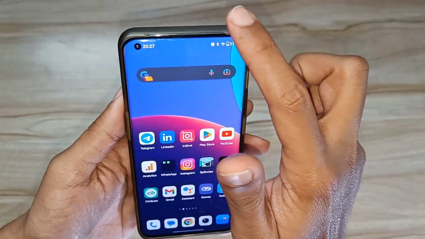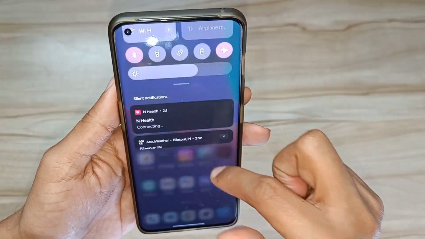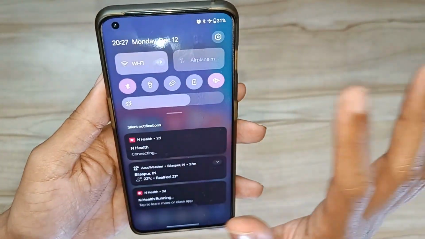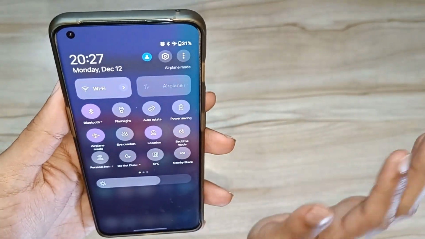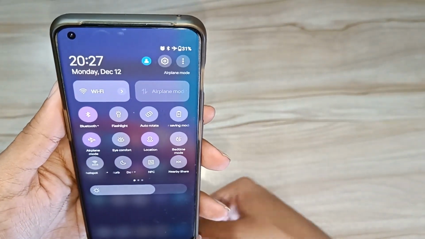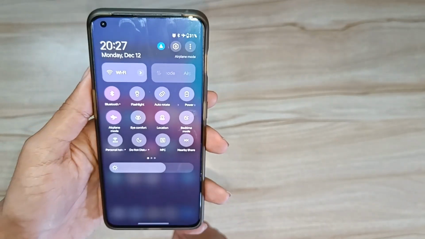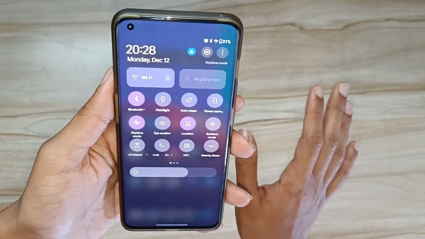Now if you'll just notice, I'll pull down the notification area. And the first change that you can see here is the icons. With Android 12, this sort of icons weren't there. I can do a side-by-side comparison as well. If you want me to do it, just let me know in the comments below.